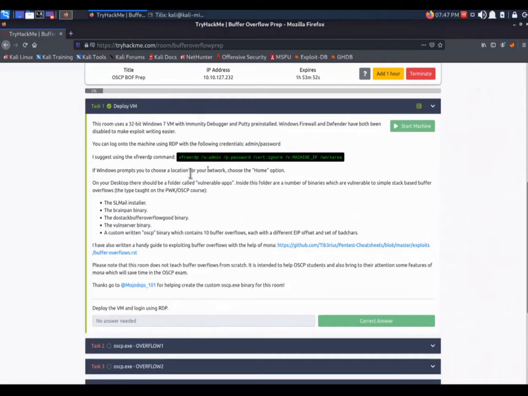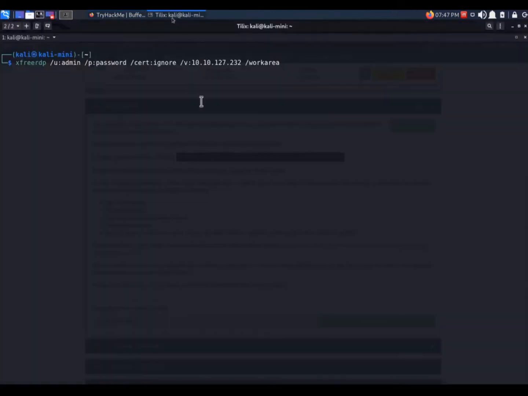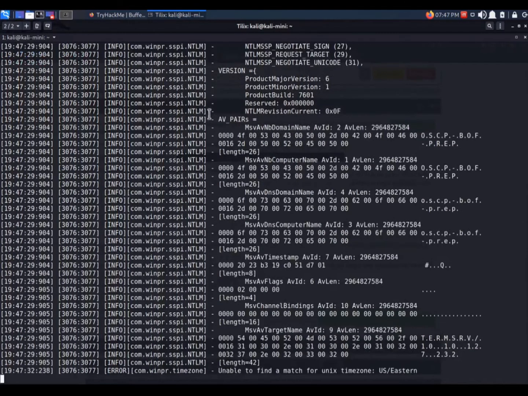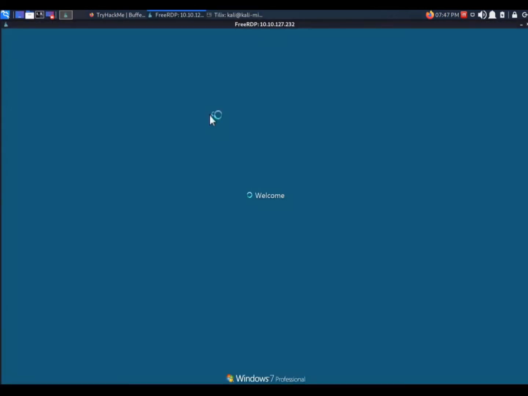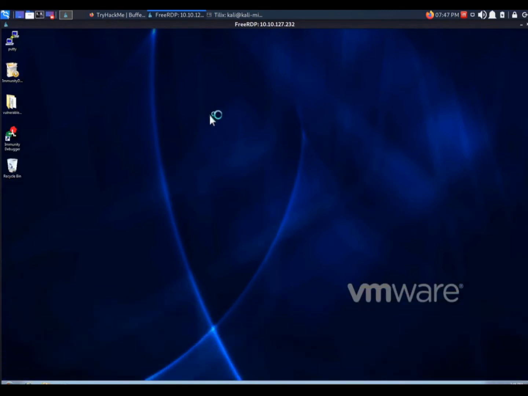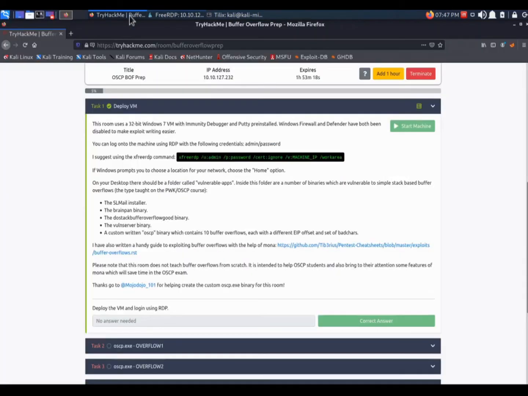So to log into the box, we need to use a free RDP that's going to basically allow us to go directly into the box and see visually what's going on. So we'll start with that. This is logging in to the server, our system, and it's starting it up there. Okay.